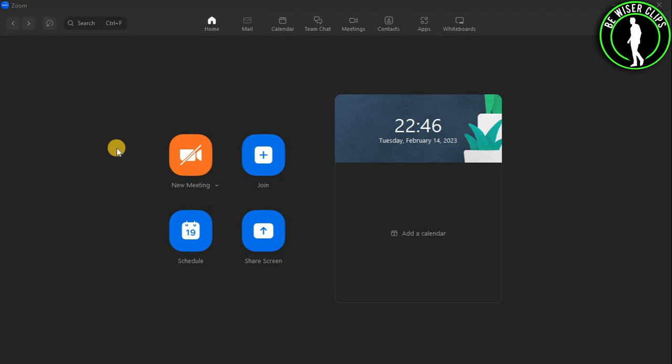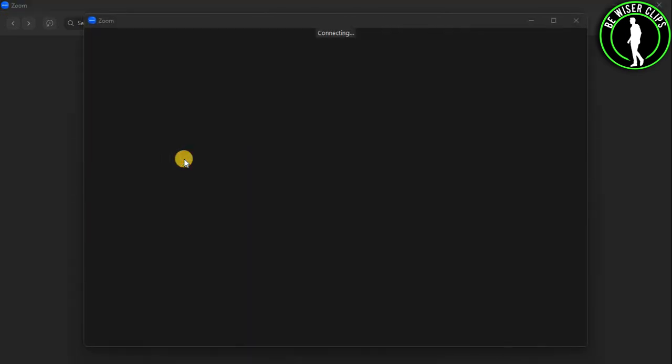So hello guys, in this video I will show you how to find the meeting passcode on Zoom. So for that, first of all, open your Zoom desktop application on your computer, and then you can see this button right here. Now select it, and then you will get into a Zoom meeting.